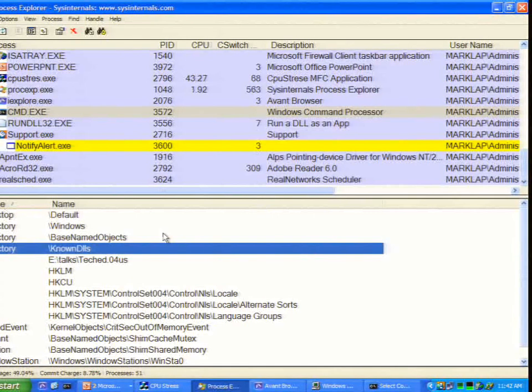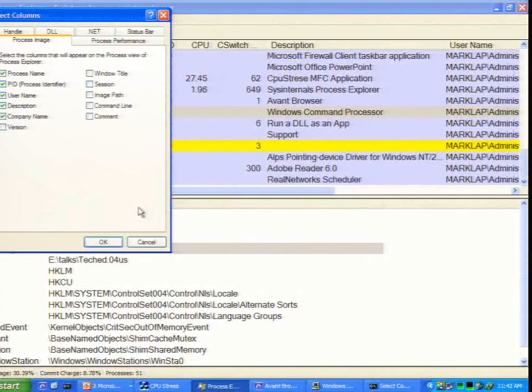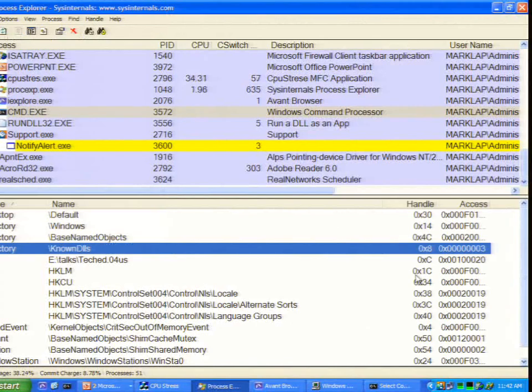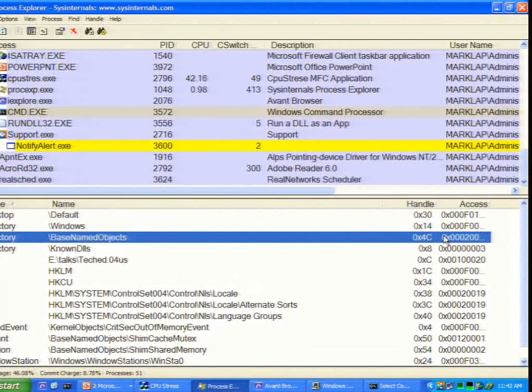Process Explorer shows you these two columns by default, the type and the name column. There's two other columns you can select for the handle view. One is called the handle value, and one's called the access mask. The handle value is the handle as seen by the process itself. So this is how it talks to this resource, through handle number 4C hexadecimal. And the access mask is the permissions it got when it opened that resource. And that's something that's useful typically for developers.